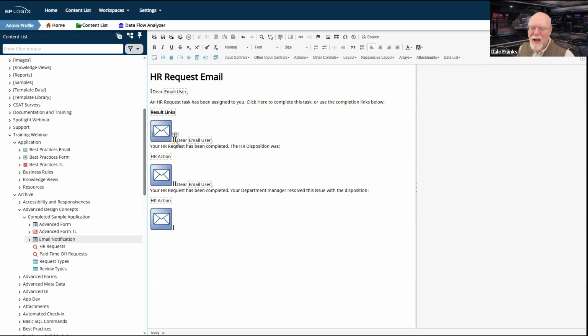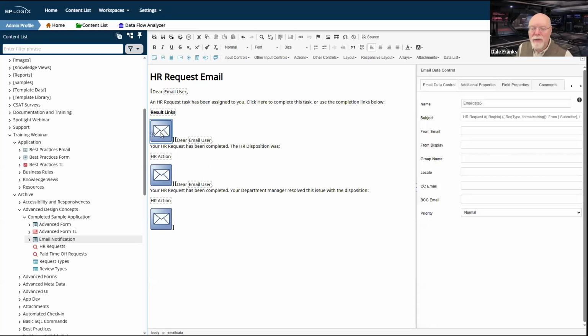So I'm doing that for formatting purposes. The important thing about each of these embedded sections is that they have visibility conditions on them that are mutually exclusive. And we'll take a look at that in a sec. And each of them has their own email data control.